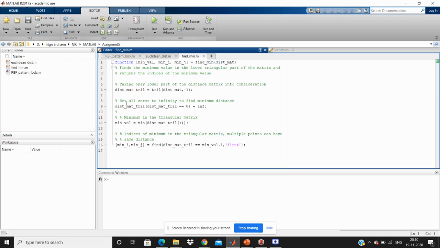Now in order to find the minimum distance, we have to set all the zeros available equal to infinity. So in line 9, we are setting all zeros to infinity in order to find the minimum distance. And then in line 12, the minimum in the lower triangular matrix is calculated, and it is stored in the min12 variable by using the command min. Now, since multiple points may have the same distance, that is why line number 16 is defined.